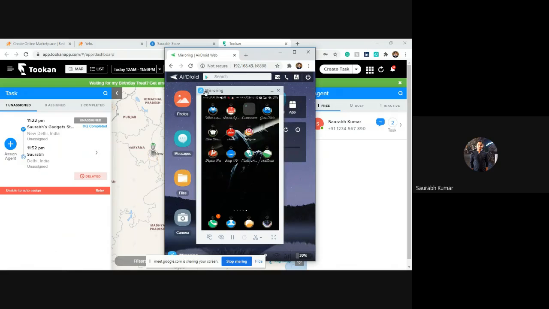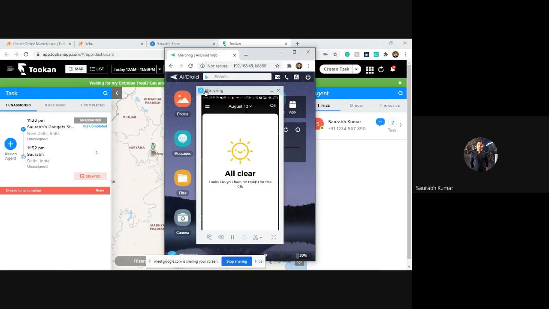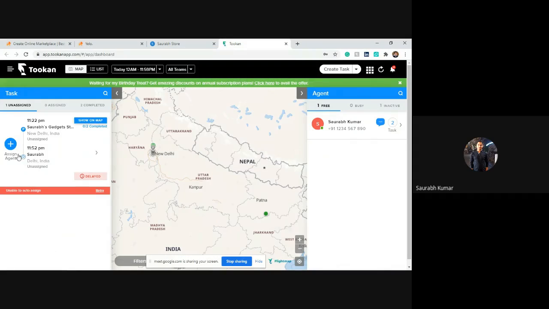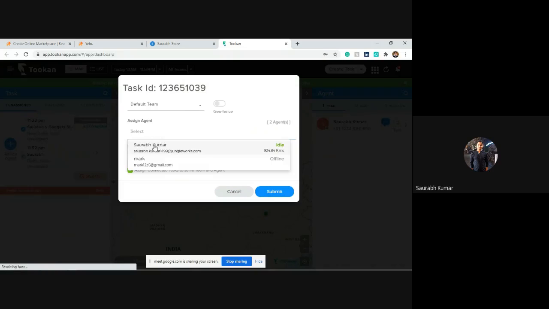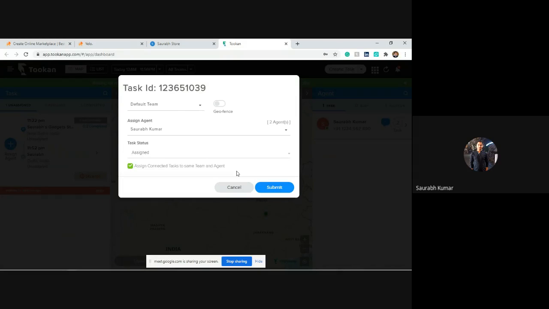So as you are able to see, this is the mobile application of the delivery guy. And right now we have an unassigned order, and we have to assign it to the delivery guy. So let's assign this to Saurabh. Select it. Okay, fine. And very soon this order will reflect.